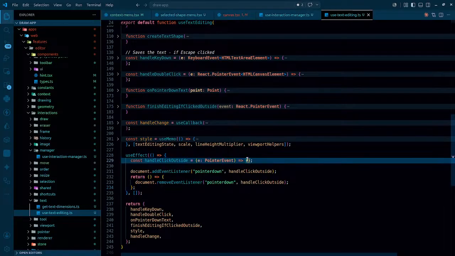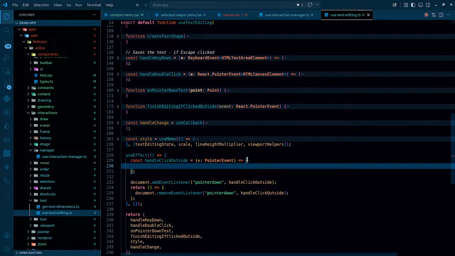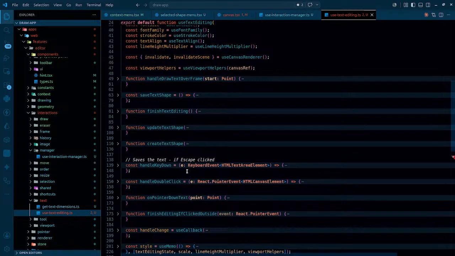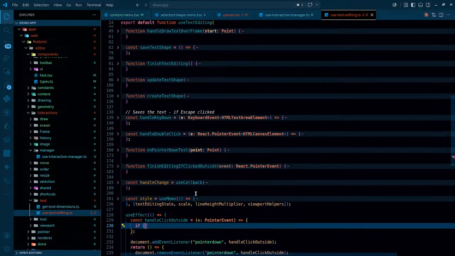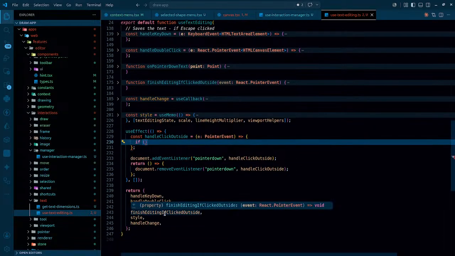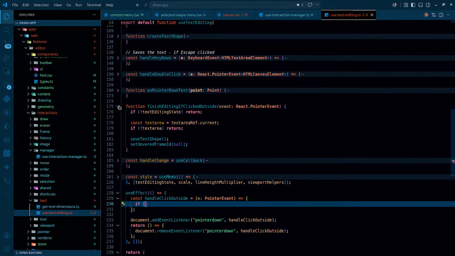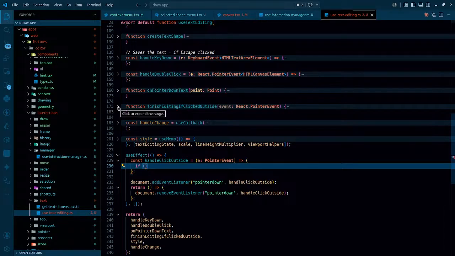Now we have to simply check, right? It's going to be pretty simple, and that is we have to close this. What is the goal right now? If we click outside, it should simply close. When it comes to closing, we already have this finish editing if clicked outside. If it does that, we are simply finishing the editing.